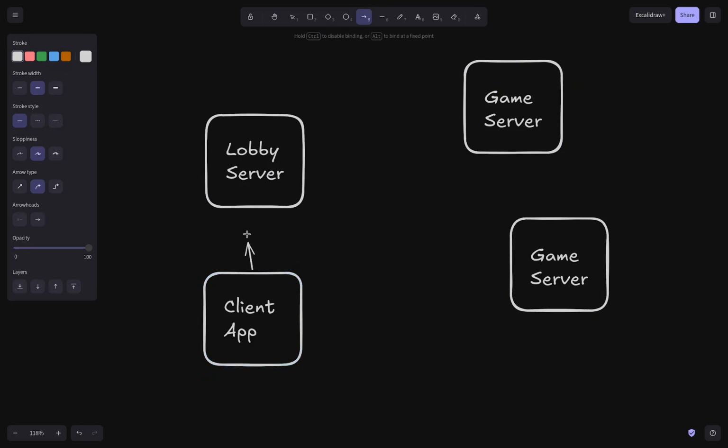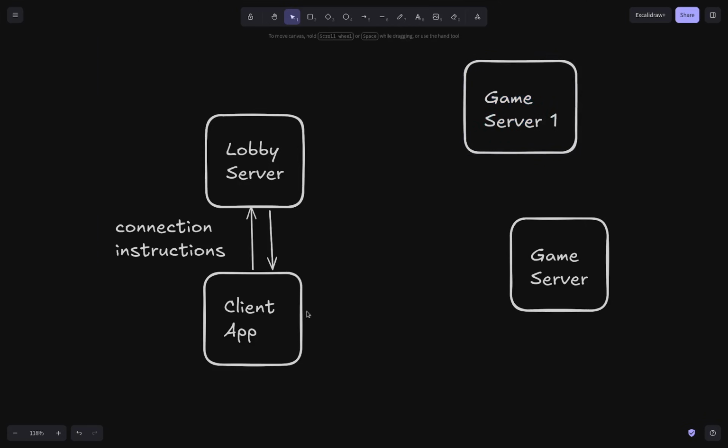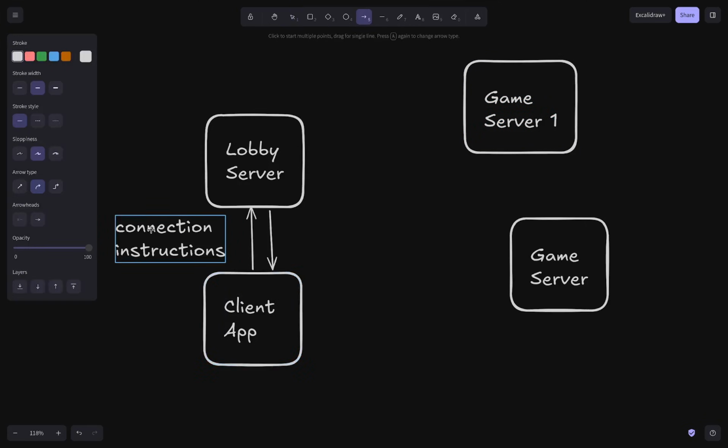So the client app will say, hey, I want to make a game. You'll organize your game. The lobby server is going to send you connection instructions, and that is going to include the address for the game server you need to go to. So if you're on game server 1, your game is, that is, then you're going to know that because the lobby told you in the connection instructions you have to go to game server 1.